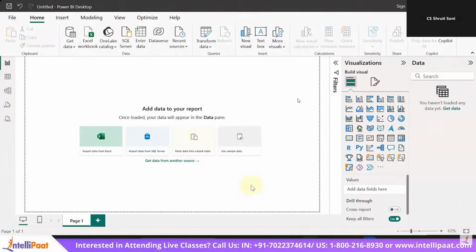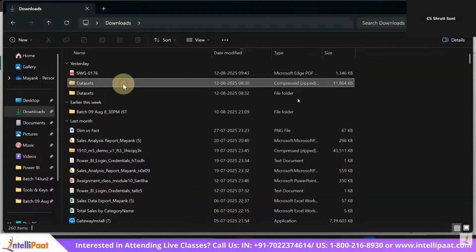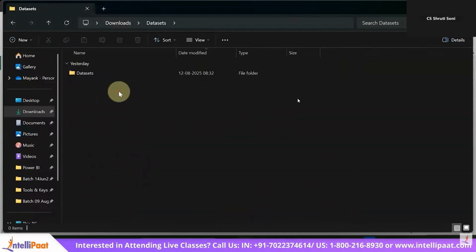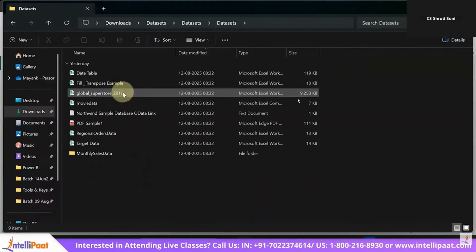Right? So for now, we have sales data. If you go to your datasets folder, the one from yesterday, this is our datasets folder. If you go inside this folder, here you have a file called Global Superstore 2016. Right? You have an Excel file, Global Superstore 2016. This is an Excel workbook which we will be using. So I want you to open this Excel workbook and spend 1 minute on it. Try to understand the column names.